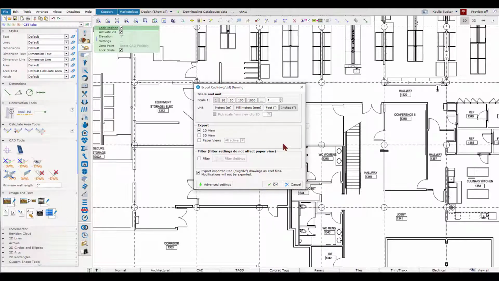Before it saves or exports, we're going to get this dialog box. In the scale and unit, you don't need to mess with that. In my 15 plus years of using CET, I have never had to adjust the scale and unit. But in the export section, I do recommend only doing the 2D view. It creates large CAD files if you start to add the 3D view and paper view. So I just keep the 2D view.